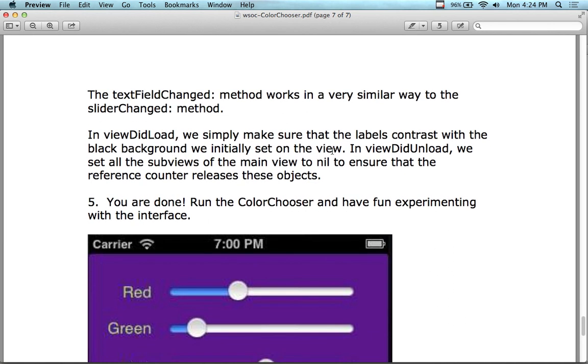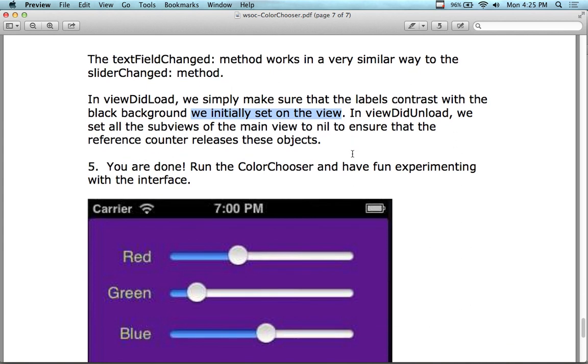In viewDidLoad, we simply made sure that the label contrast in the background is a black background. So when we open it up, it should be a black background. Actually, I don't think it is. I think it's going to be set to your initial color, initially set on the view. Oh, we didn't set the background on the view. Whatever background's on your view is going to show up naturally. So in the viewDidLoad, we also set the subviews in the main view to nil to ensure that the reference counter releases these objects as well. So we don't have anything stored there.